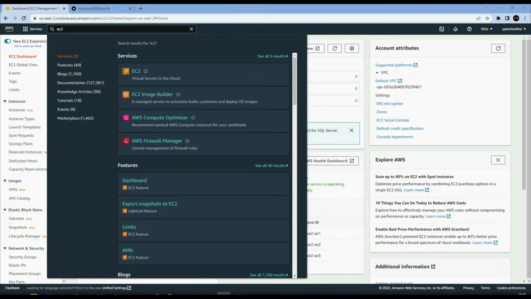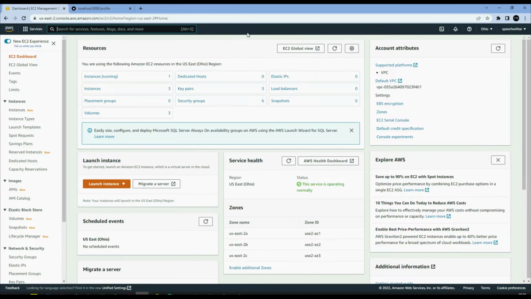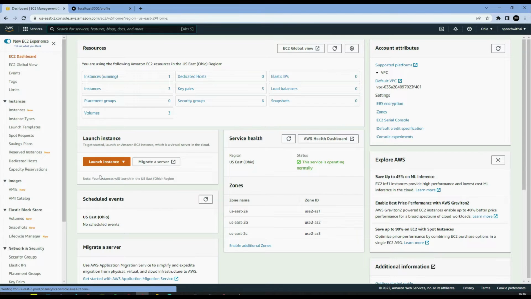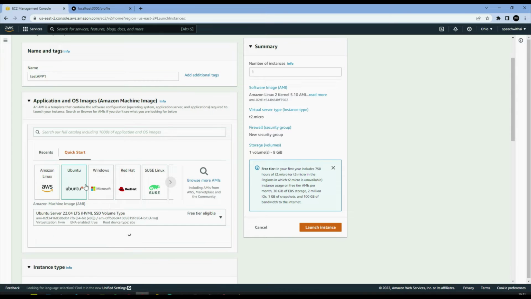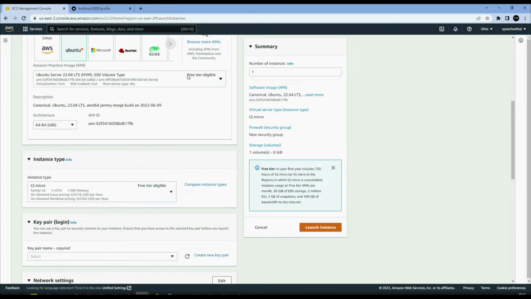If I can quickly go back to our learning objectives, let's try and spin up a new EC2 machine. Okay. So if you go to AWS and type EC2, click on the first option that comes up. And within EC2, there's this orange button called Launch Instance. Click on that. Give your instance any name. So I'm going to say test app 1, like that. Then I'm going to select Ubuntu, because we are doing an Ubuntu tutorial. You can also select Windows, Red Hat, and whatnot. These are all free tier eligible, so technically 750 hours free every month. So it's free for a year.